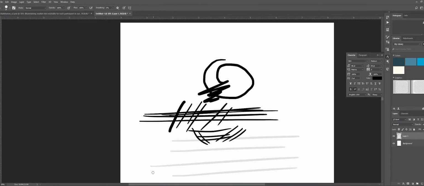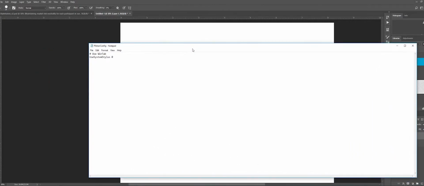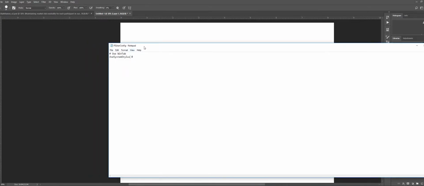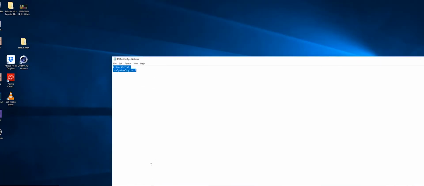Now there's plenty of people on YouTube who offer solutions of how to fix that, and one of the solutions is to create a really tiny text document in Notepad and just paste two lines of code, which is hashtag space use WinTab, use system stylus 0, which is telling Photoshop to not use Windows Ink but use the old WinTab behaviors.